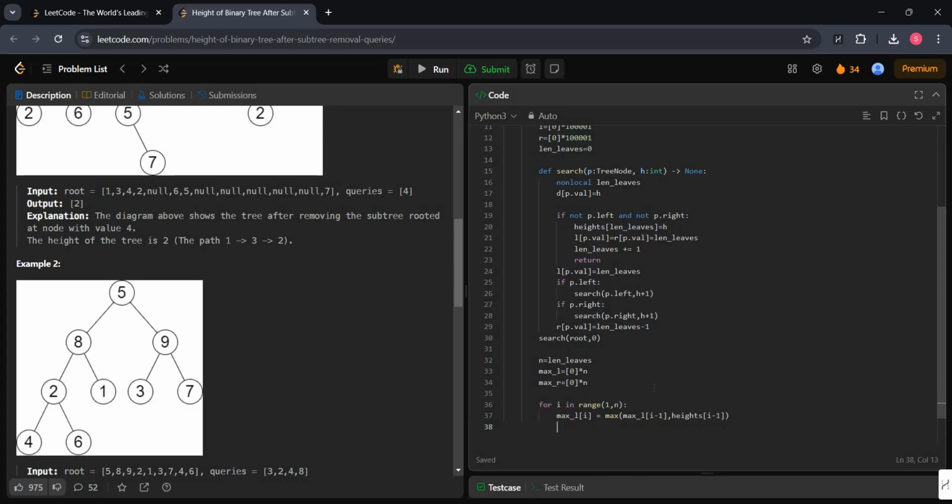Okay, the same thing we have to do with the right side, right? Max_R of n minus i minus 1 equals to max_R of n minus i and heights of n minus i. This is to store the max height from the right.